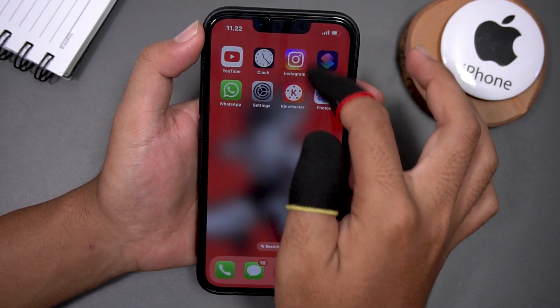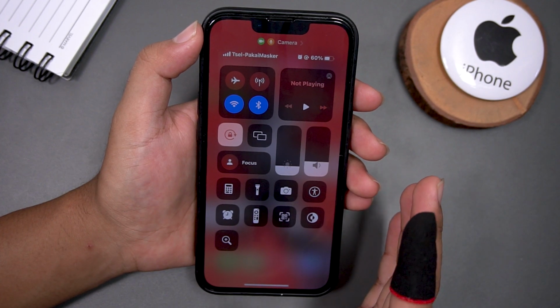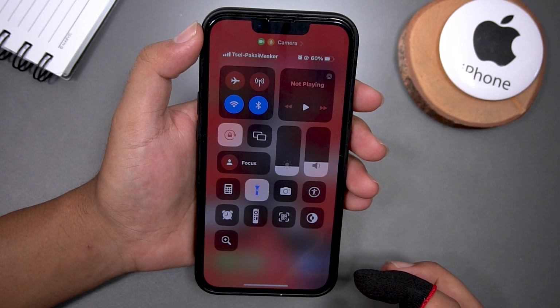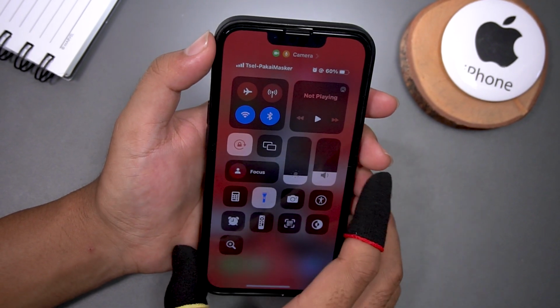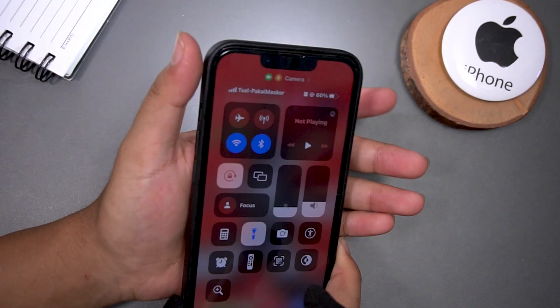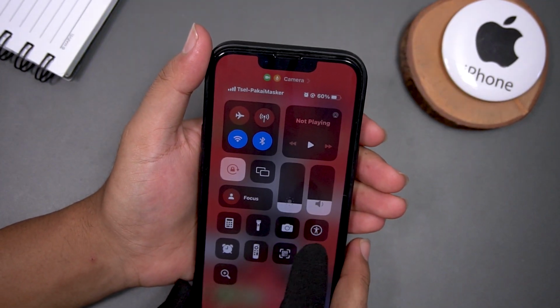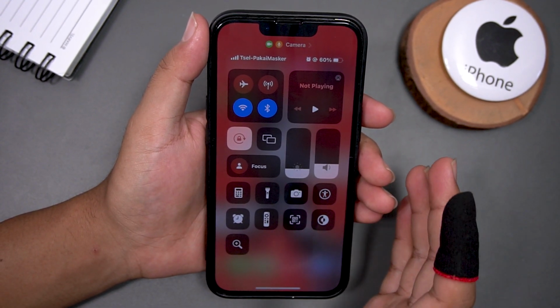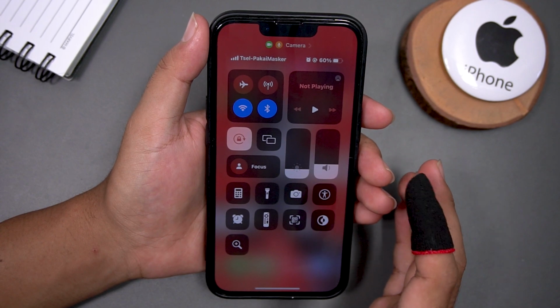To turn on the flashlight temporarily, touch or long press the flashlight icon here. Then, as you can see, on the back of your iPhone, the flashlight will turn on. You can turn it off by tapping on those icons. To turn on low power mode, touch or long press the battery icon.